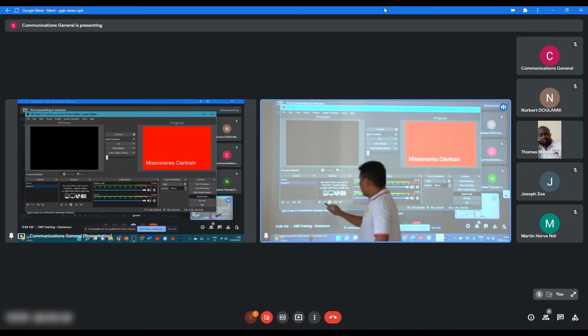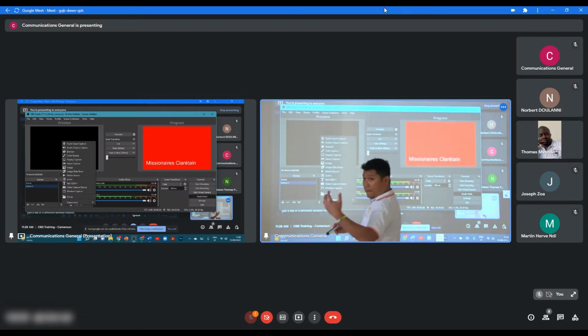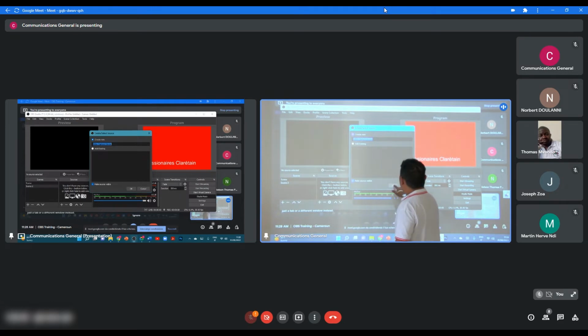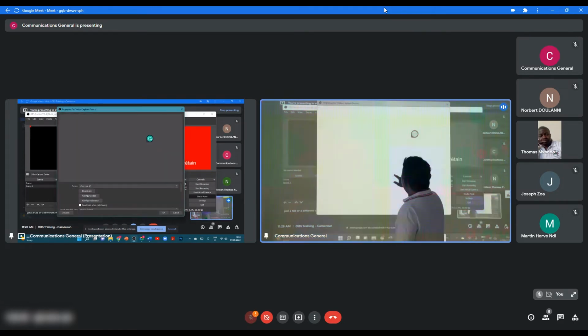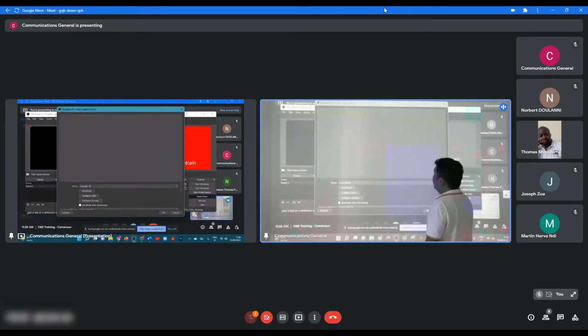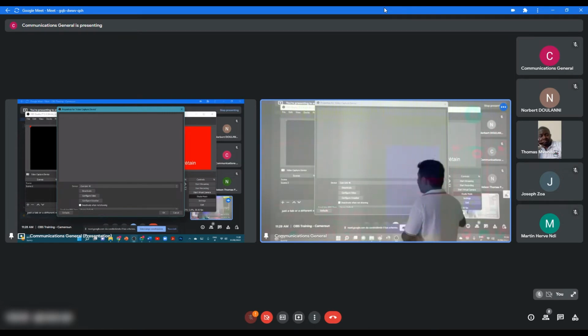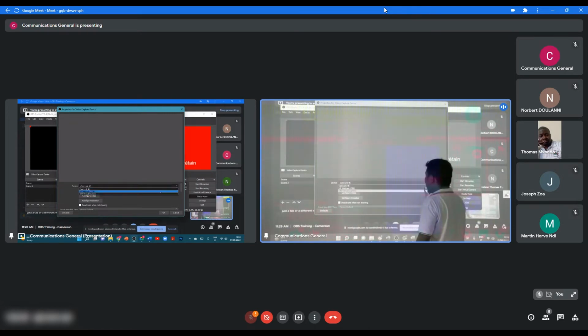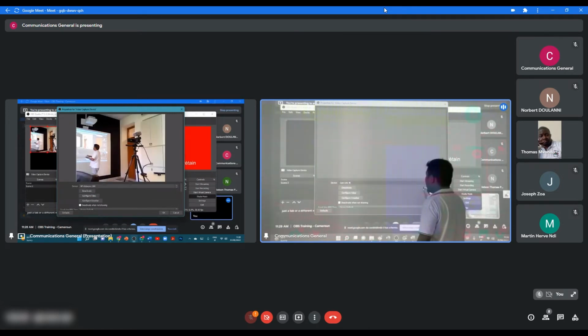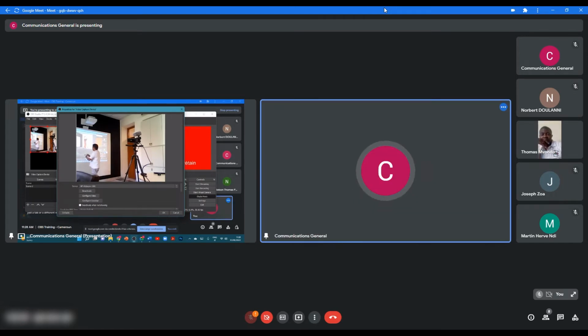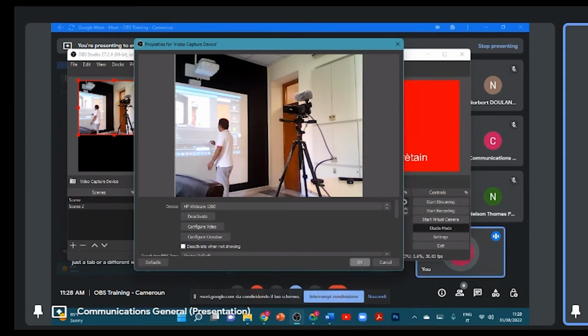Here you can also connect the video itself, for example, a video capture device. Let's say click that one, and then look for the video device that you want to use. For example, I'm going to use the HP webcam, which is not functioning well, but I am going to use it. Okay, so you can see this one. So then just click OK.